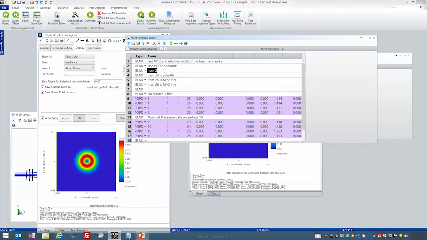Item 23 gives you the x width, item 24 gives you the y width, item 25 gives you the M squared in x, and 26 gives you M squared in y. And of course, as this is rotationally symmetric, we expect them to be the same. So we use it first of all looking at surface number 1, wavelength 1 and field 1, that's all there is in this system.